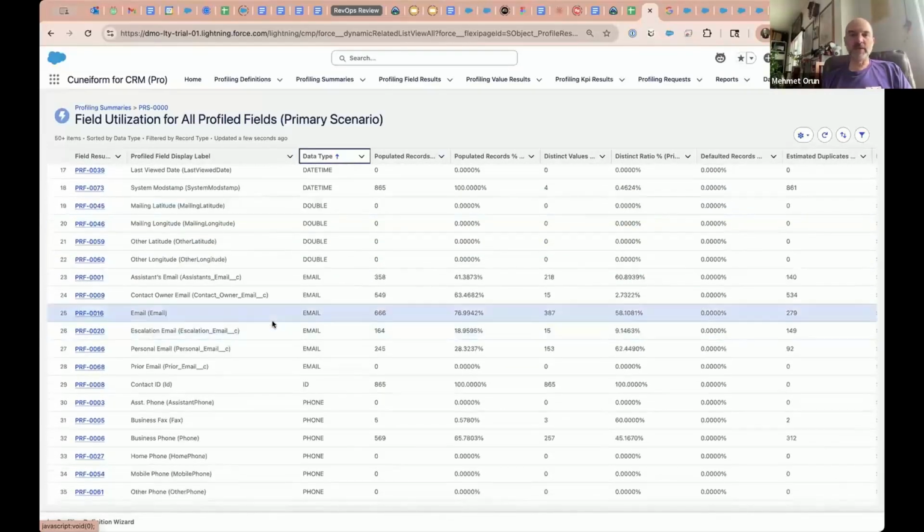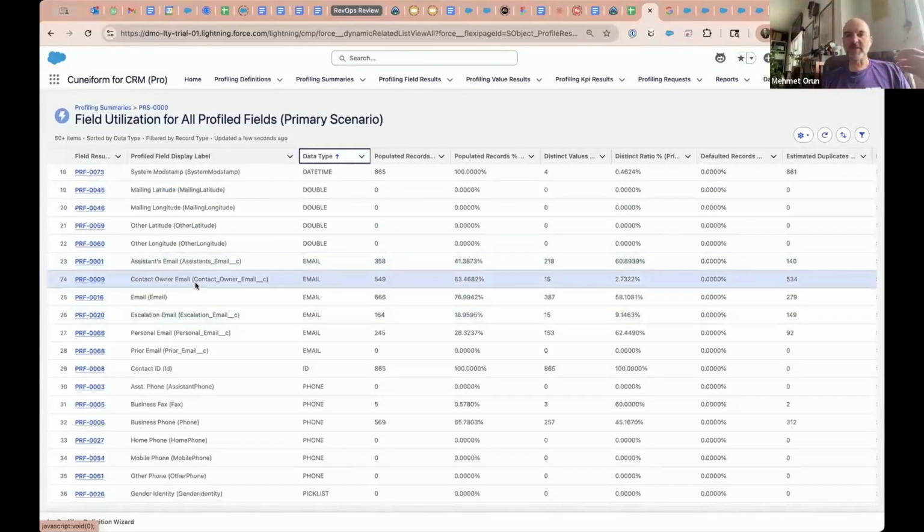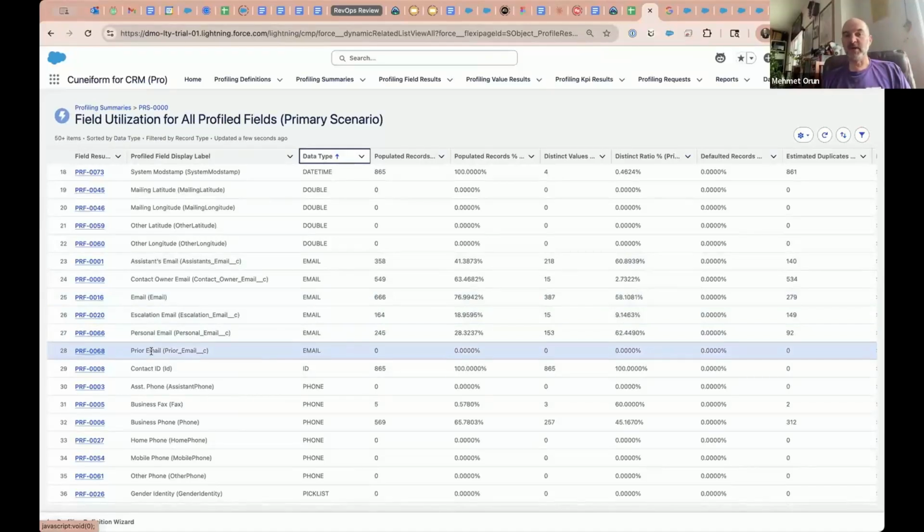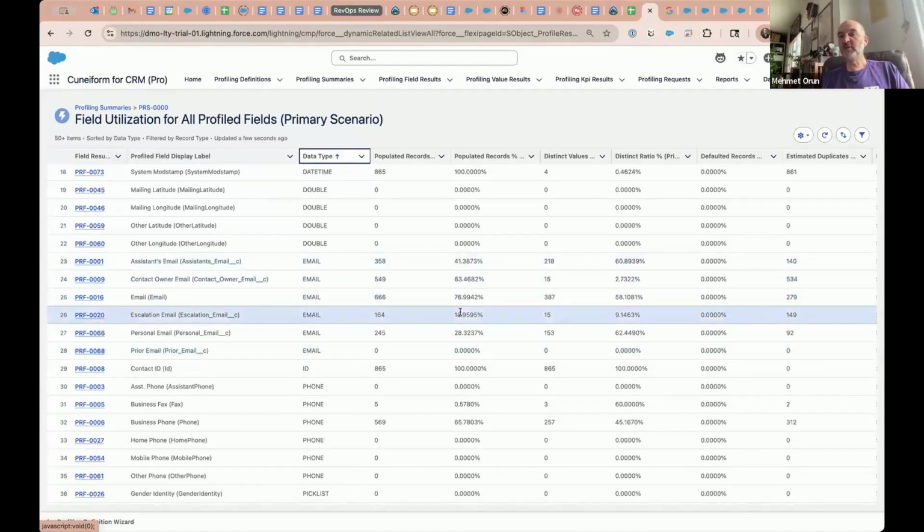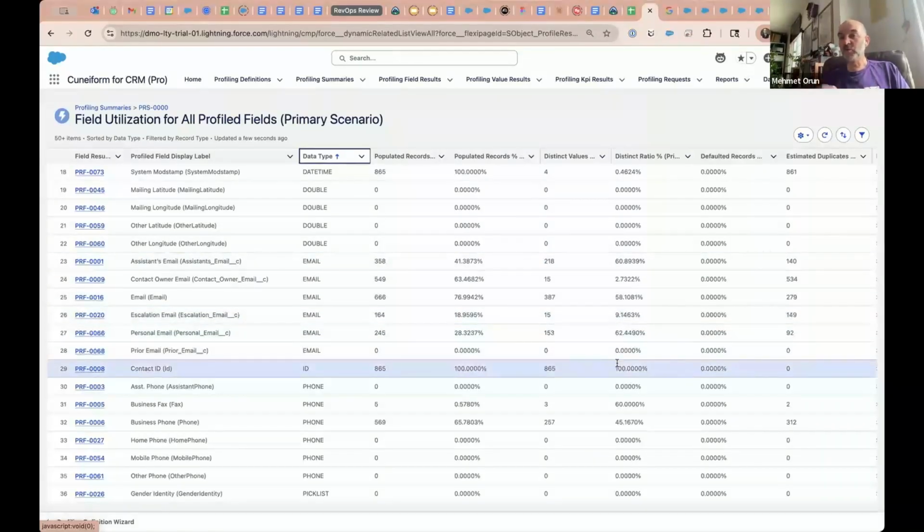So, scrolling down to email, I see assistant email, contact owner, prior email, personal email, fields that may be familiar to your org. Most NPSP contact objects I've seen have 5 to 10 different email fields on the same object, where field usage varies by different teams, by different habits. And what we want to know is how unique those fields are to see, do we have a potential data duplication challenge that we should mitigate?